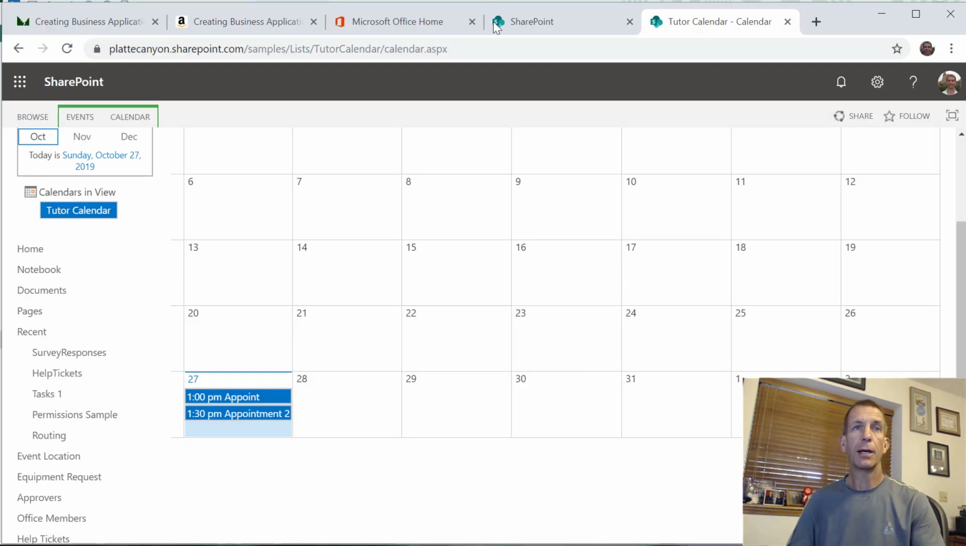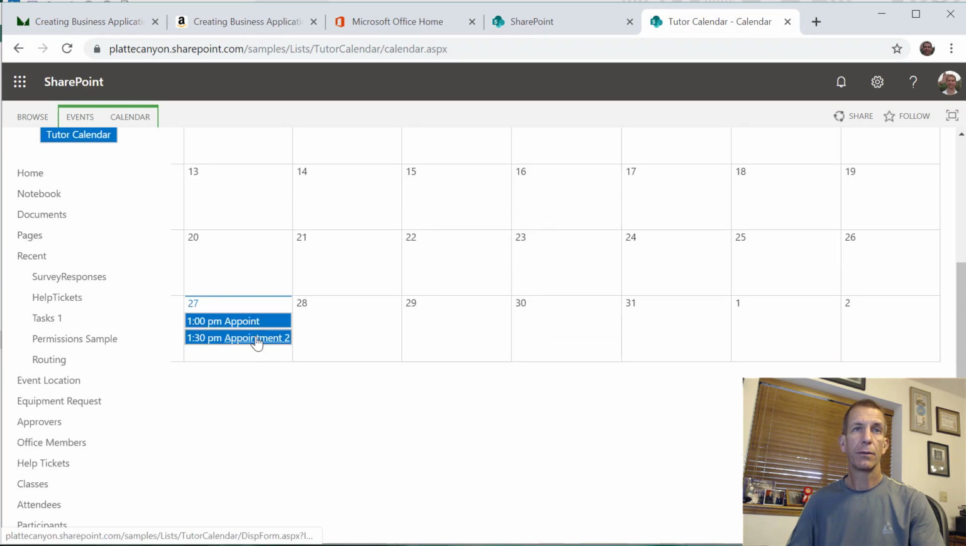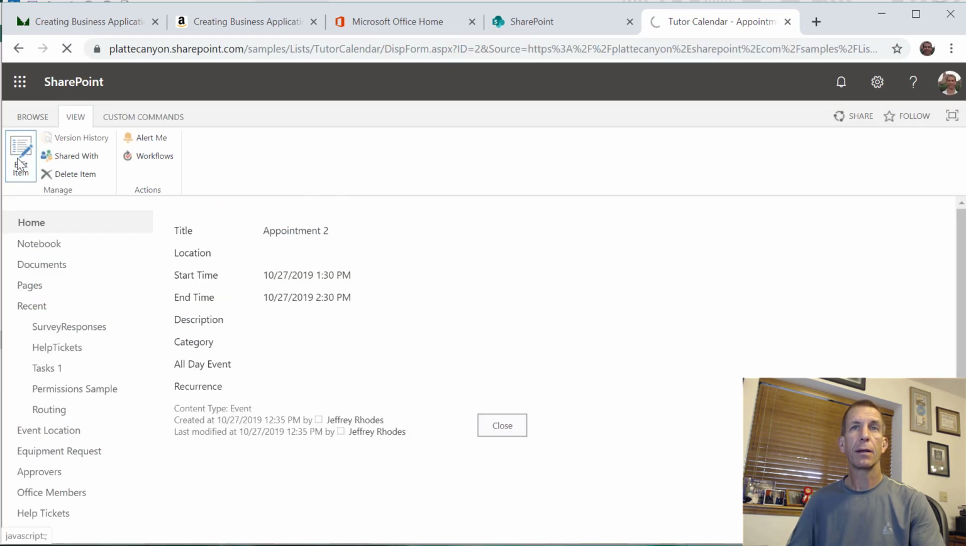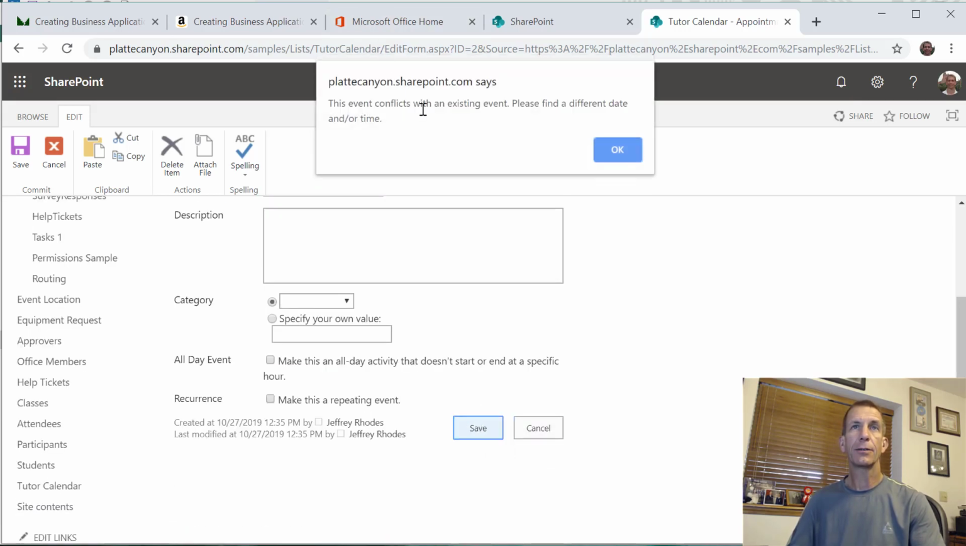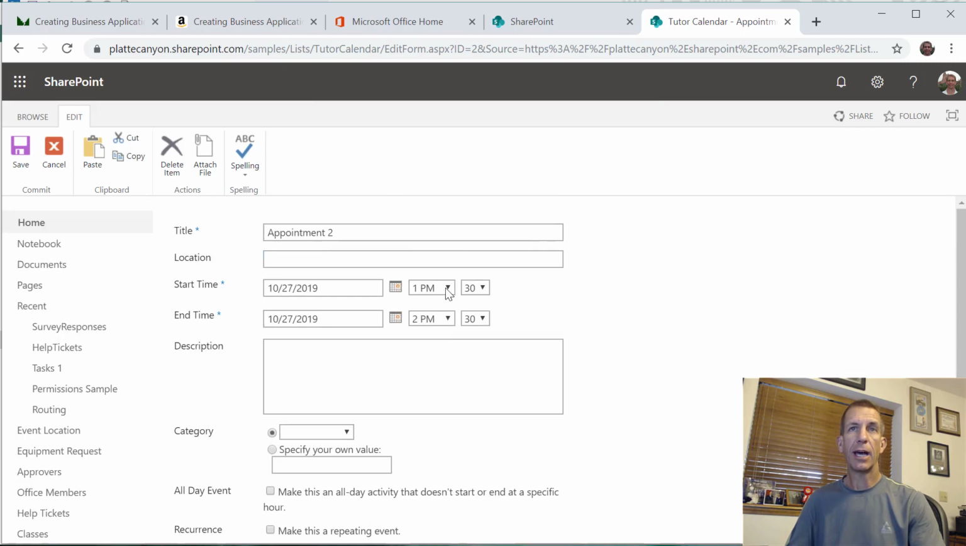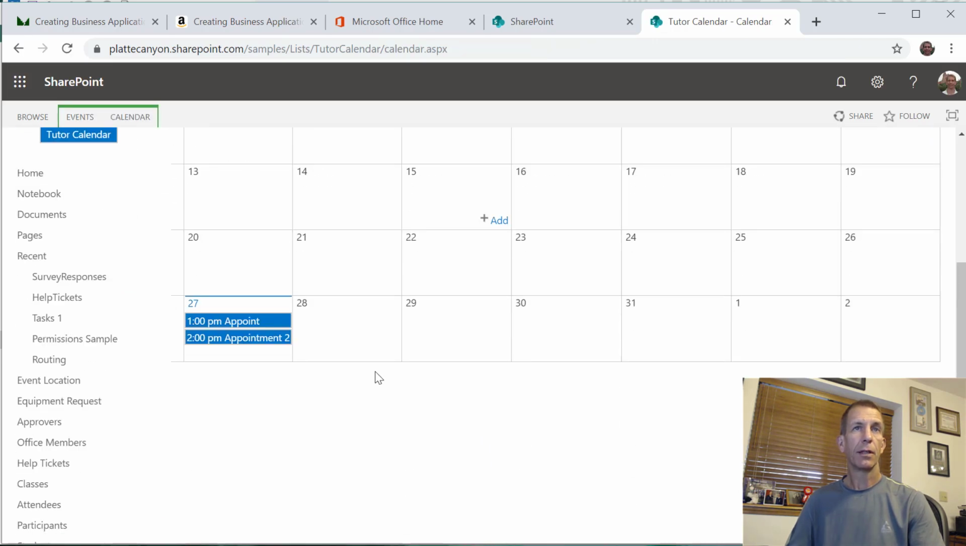And let's try again. See if third time's a charm. We'll refresh, make sure everything's loaded. Let's open that. And save. Nice, okay. This event conflicts with an existing event. Please find a different date and or time. But when you're testing something like this, you want to do the boundary condition. So if I go right at the edge, the other one ended at 2. If I go out to 2, it should work. And it does. So, all right, we're making some progress.